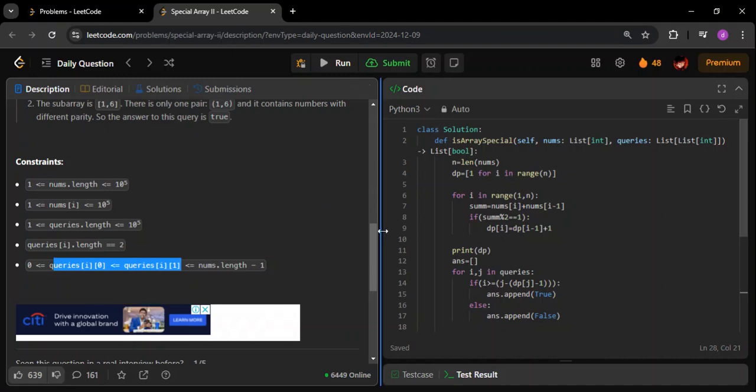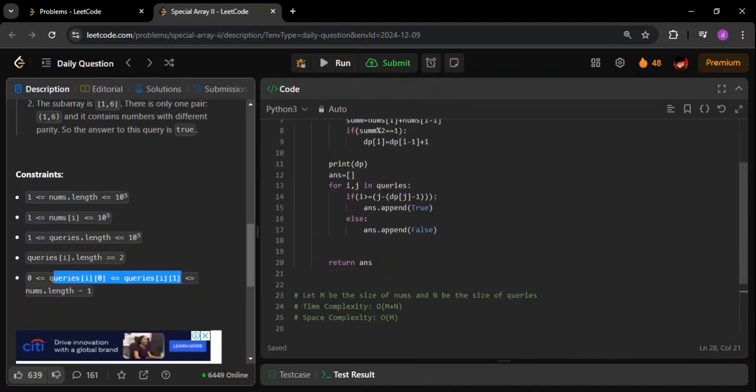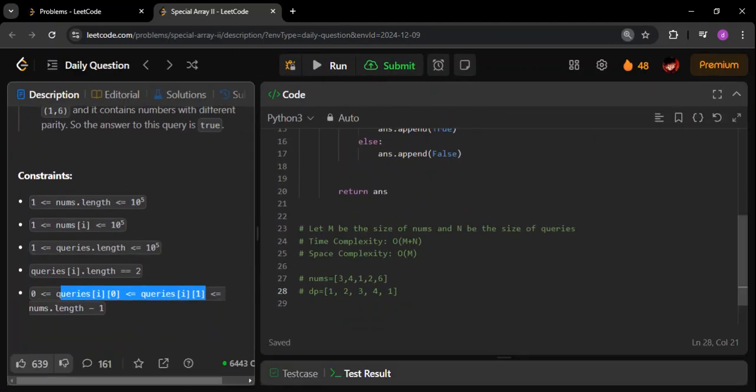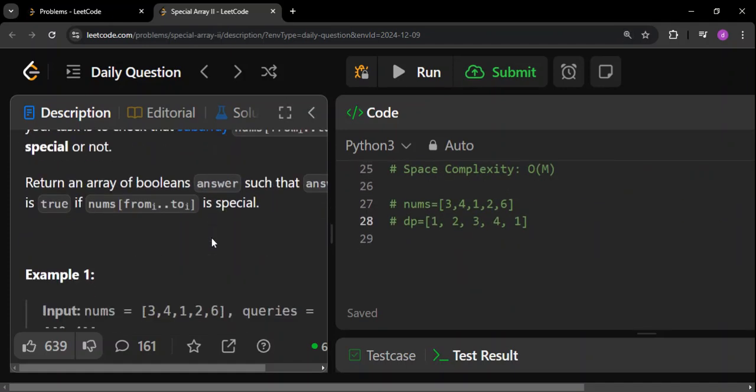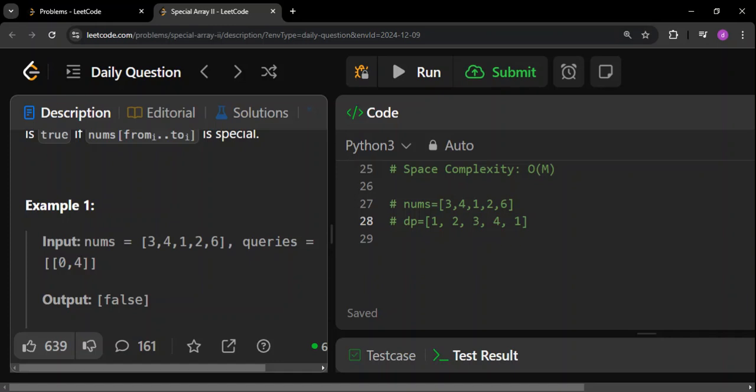Now, how to deal with this question? First I will show you the dry run. So let me zoom in and let us begin. I am going to do the dry run for example one itself, so that you can get some clarity here. This is example one, and this is the nums array.